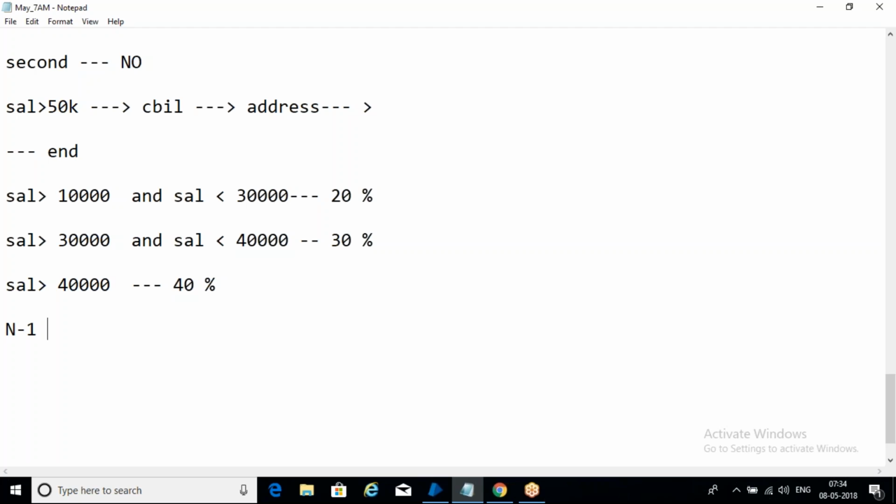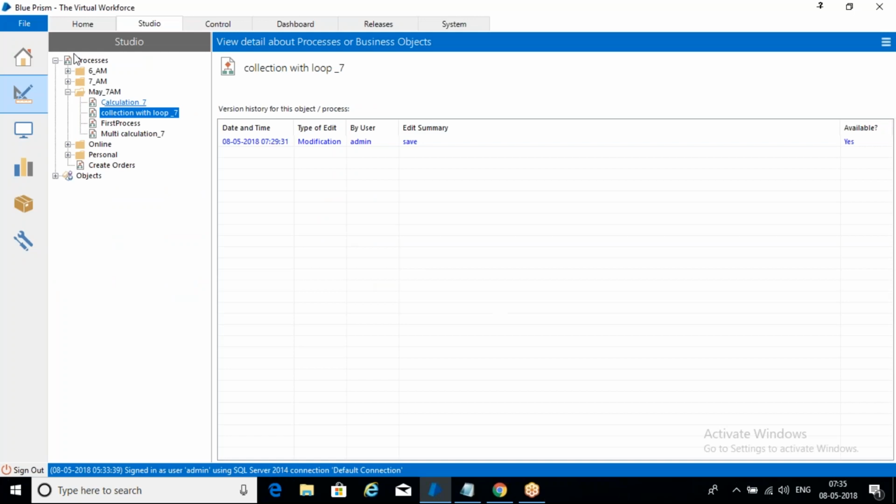Basically, we will not implement this many decisions. We have another option called choice. We will discuss it later. But remember this: if you have n conditions, n minus 1 decision shapes are required to implement that. Now we will go with one decision. How to implement a decision? We will see that. Come to the process.